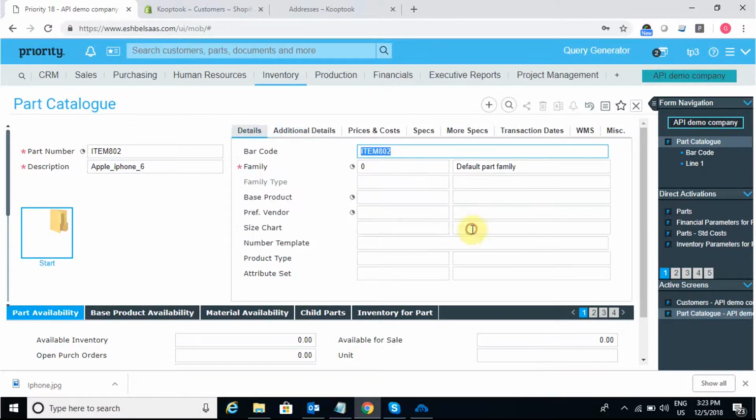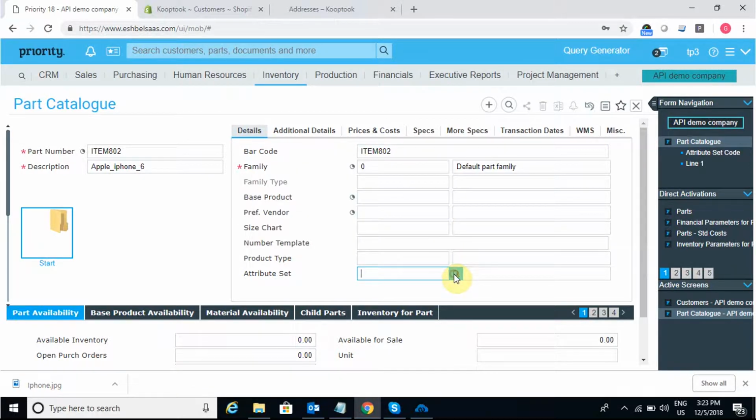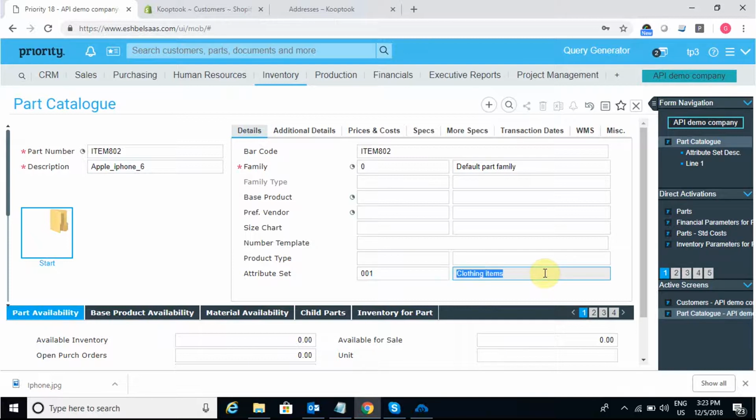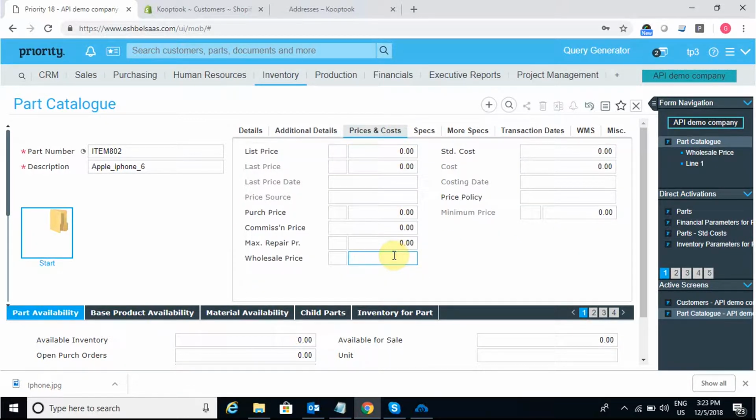Moving ahead with another information field which we have provided here, and that is the attribute set. You can define the attribute set, synchronize those attribute sets, and assign multiple attributes along with that. For prices, we generally give the wholesale price, which has been mapped with the Shopify product or item section. So we are going to give the wholesale price under the prices and cost section.